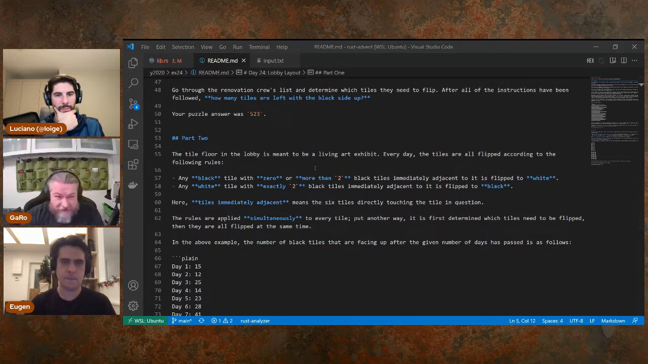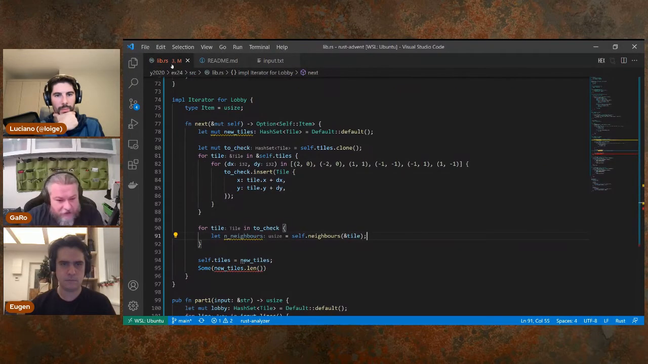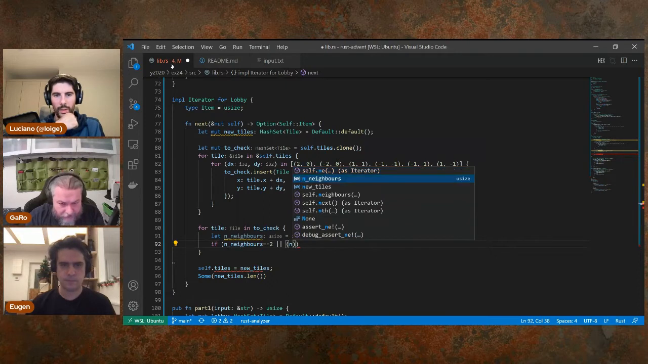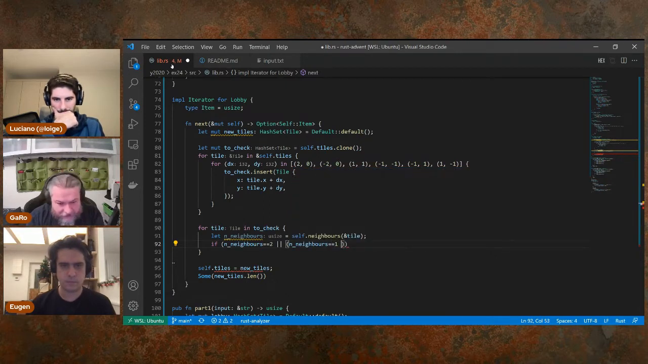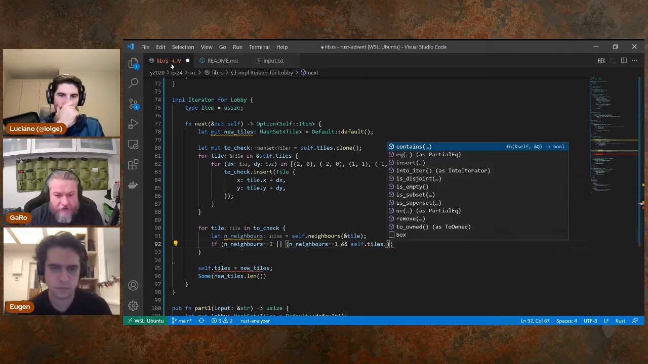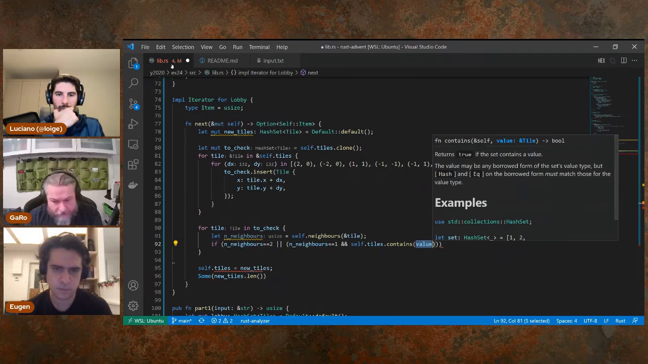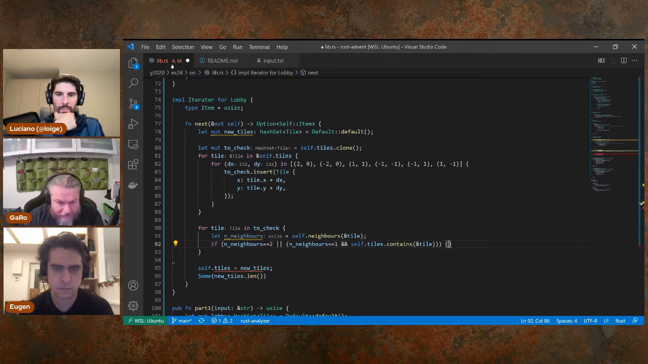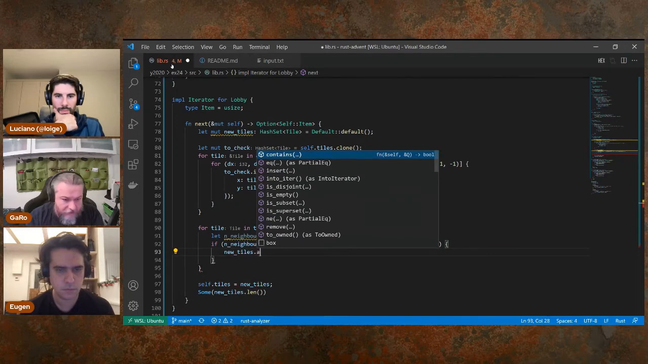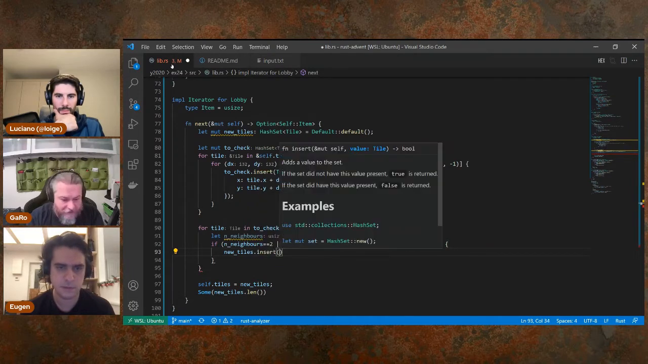So let's try to do this reduced logic. So if n neighbors is equal to 1, and self.tiles contains the current tile, at this point, the new tiles insert the tile.